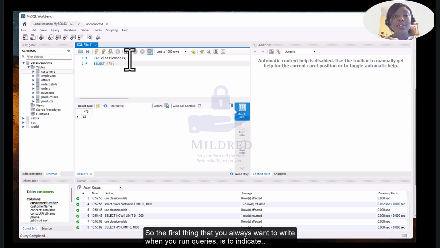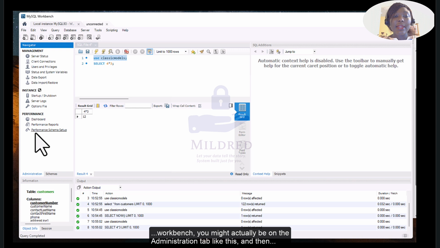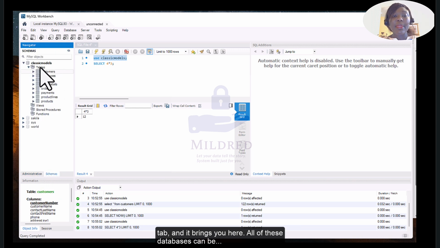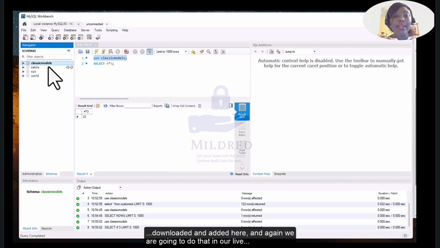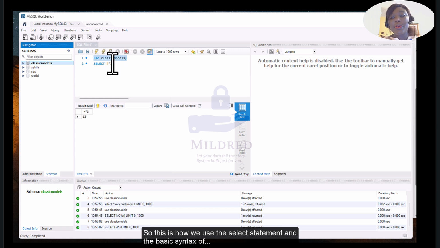So the first thing you always want to write when you want to run queries is to indicate the database that you are using, and we indicate that by the use and then the name of the database. Now take note that when you first launch MySQL Workbench, you might actually be on the administration tab like this, and then for you to get to where the schemas are, which are the databases, you click on the schemas tab and it brings you here. All of these databases can be downloaded and added here, and again we're going to do that in our live class session for those who still have difficulties after watching this video. So this is how we use the select statement and the basic syntax of SQL.